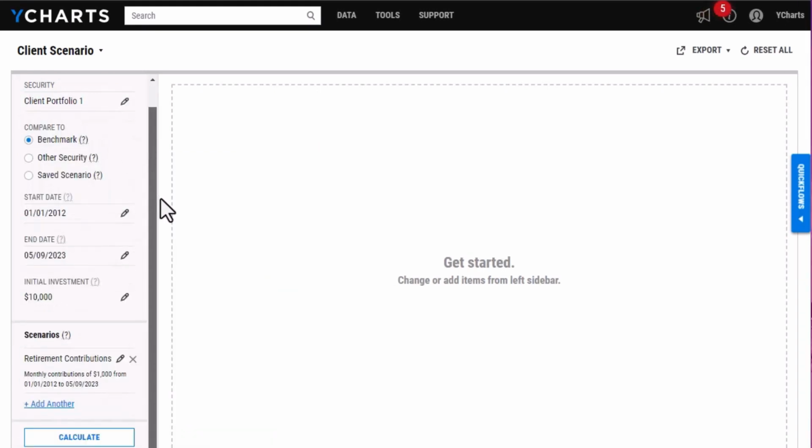So once I have this, I can decide if I want to compare it to something besides the benchmark, like a different security or another saved scenario. And then once I'm happy with how it looks, click Calculate.